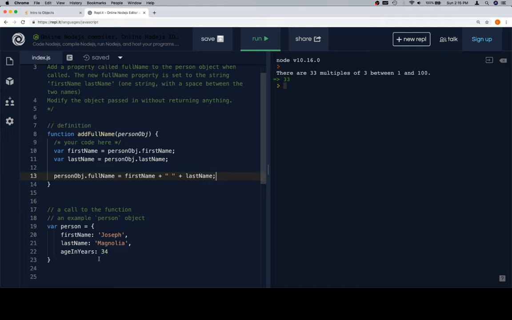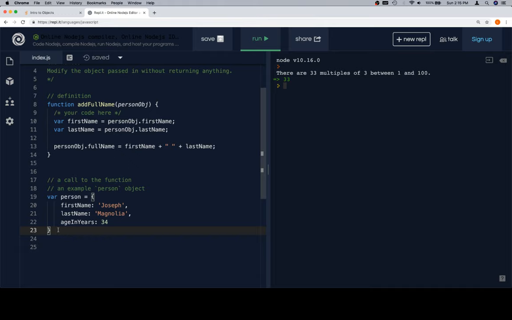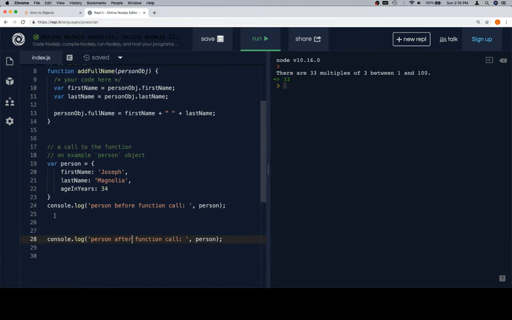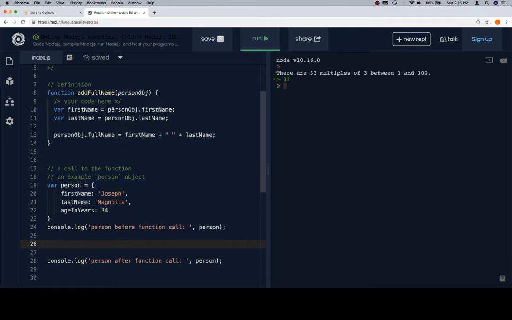We're not returning anything, but here's what we're going to do. We're going to come on down here. We have an example person. We're going to console.log person before function call. And this is going to output a string next to the person object. We're going to copy that, and paste it on down here. We're going to say person after function call, and we'll paste that there. And then we actually want to call add full name, and we want to call it on this person.